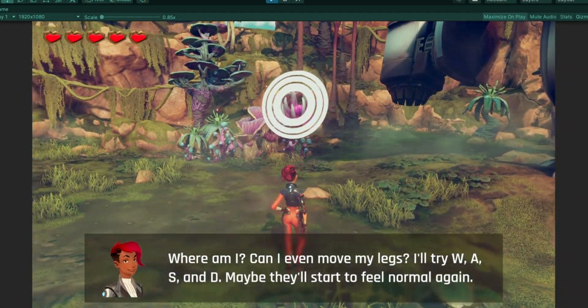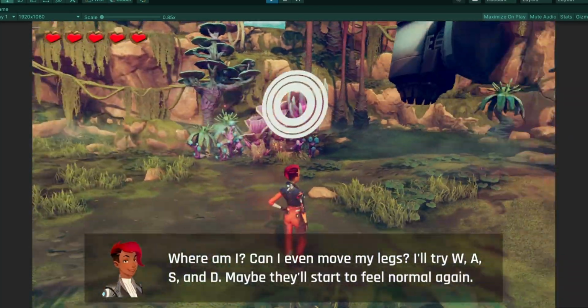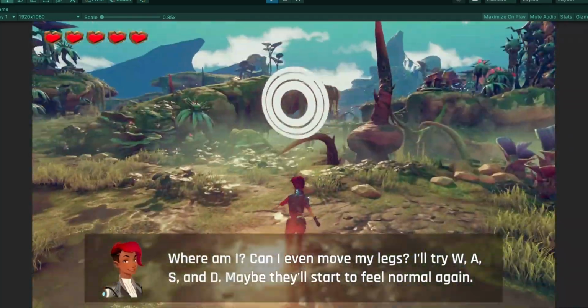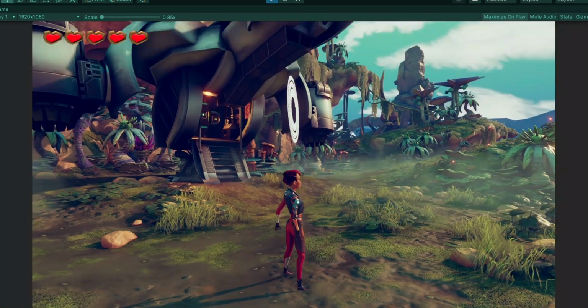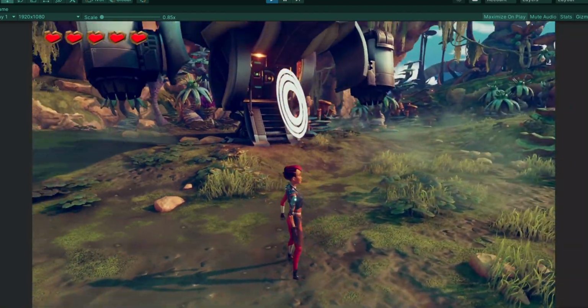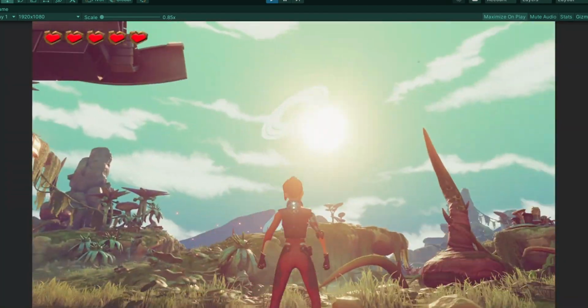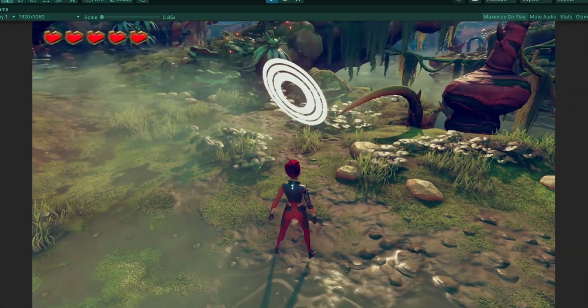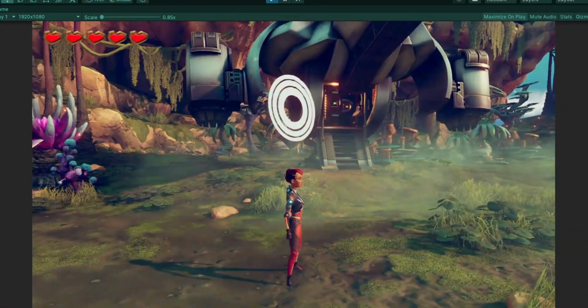However, when I rotate the camera and move around, we can see that the rotation is following the player's rotation, and that's not what we want.